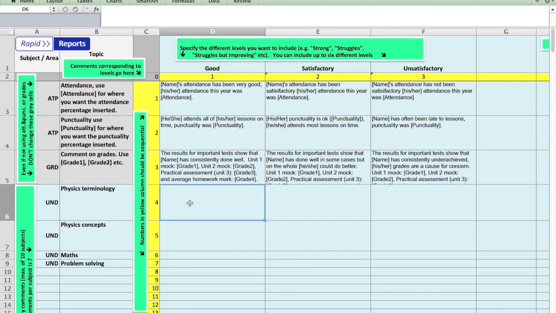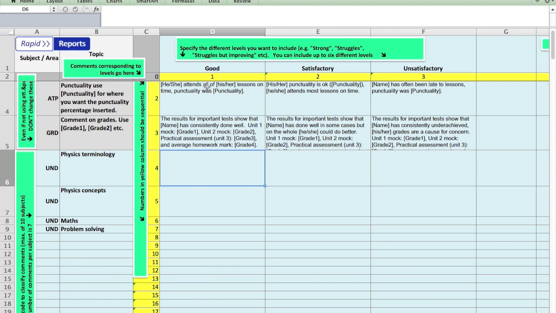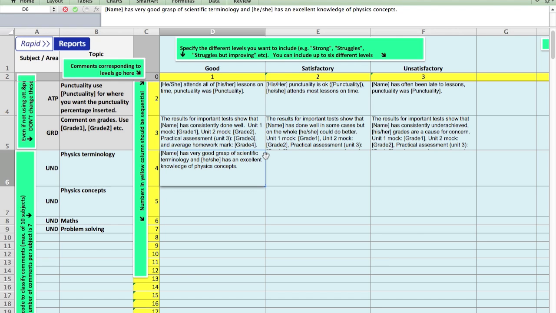I'm going to start by writing the comment for good physics terminology. I'll start by using the name in square brackets, indicating that I want the spreadsheet to pull the name from the pupil reference sheet. So name in square brackets there. Has a very good grasp of scientific terminology and has an excellent knowledge of physics concepts. So that would be my good statement. In fact, I will say, and he or she has an excellent knowledge of physics concepts. So again, the pronouns in square brackets there.